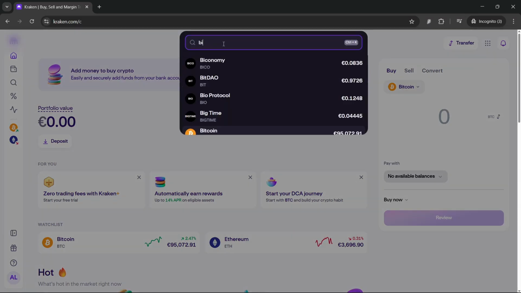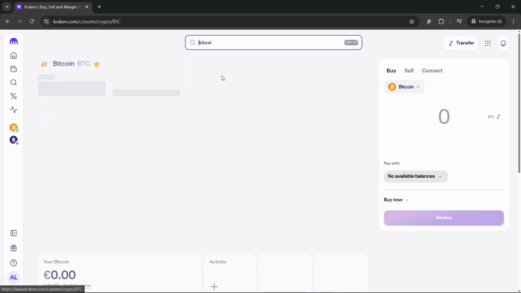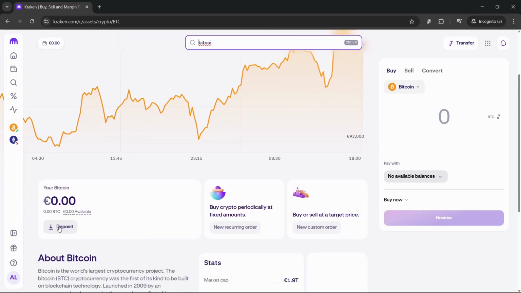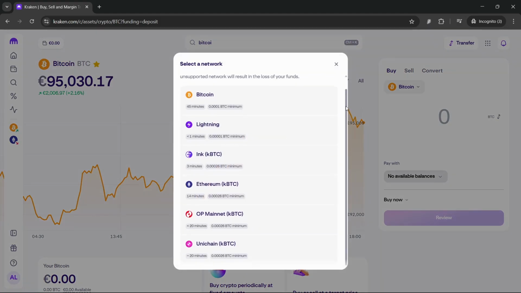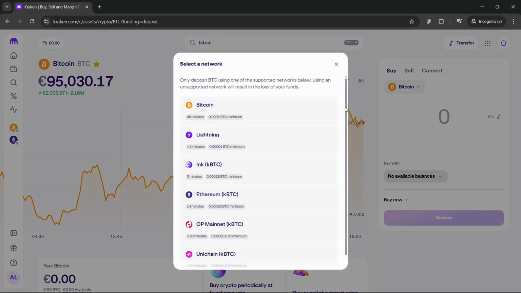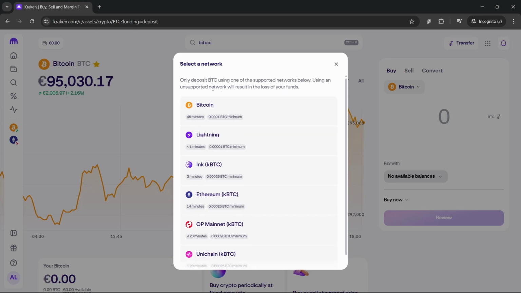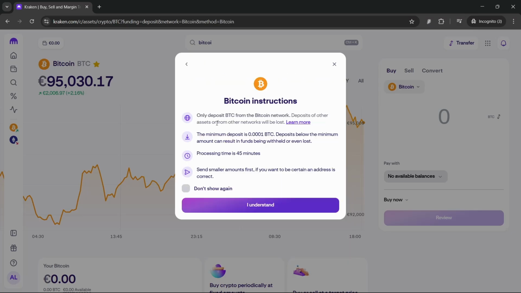So just search for Bitcoin right here, click there. You should see this, so scroll down and you will see the deposit button. In my case, I have no Bitcoin right now, so click on deposit, and now you will find different networks. So if you are new to this, you can find some information, but the most common one is just using the Bitcoin network, unless the person that is sending money tells you otherwise. So just go to Bitcoin.